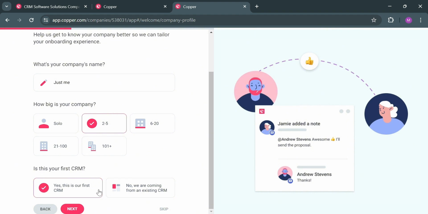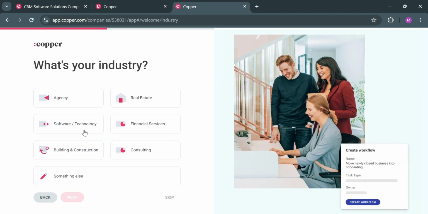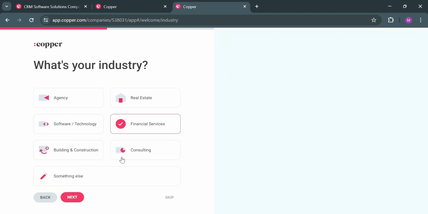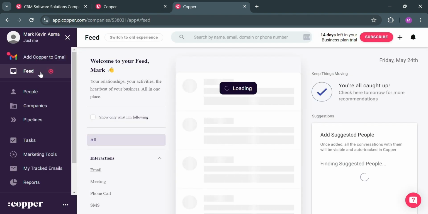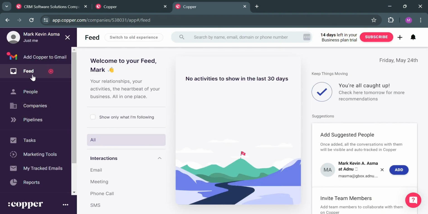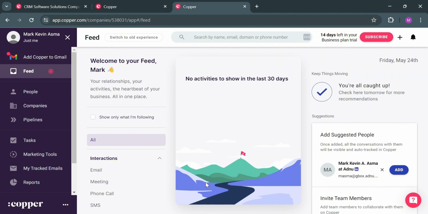Upon clicking on this button right here, we will be directed to this page. From here, simply select your industry, and after that, click the next button below to proceed. Upon clicking on it, you will be directed to this dashboard, in which it will show you in the left side panel some of the options that you can start navigating. We have here feed, people, companies, pipelines, tasks, marketing tools, and many more.